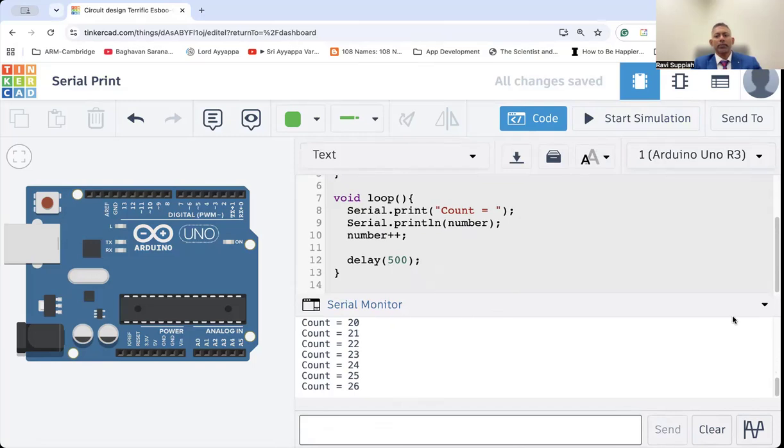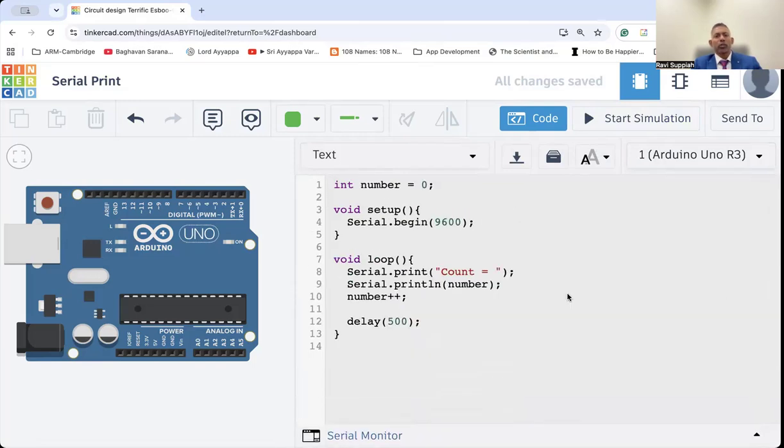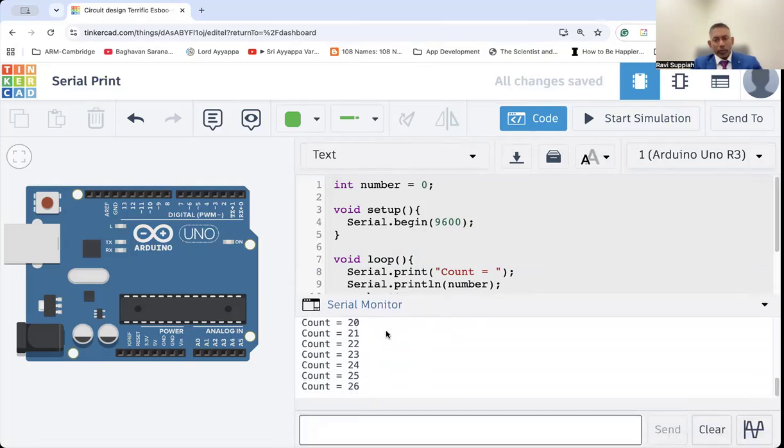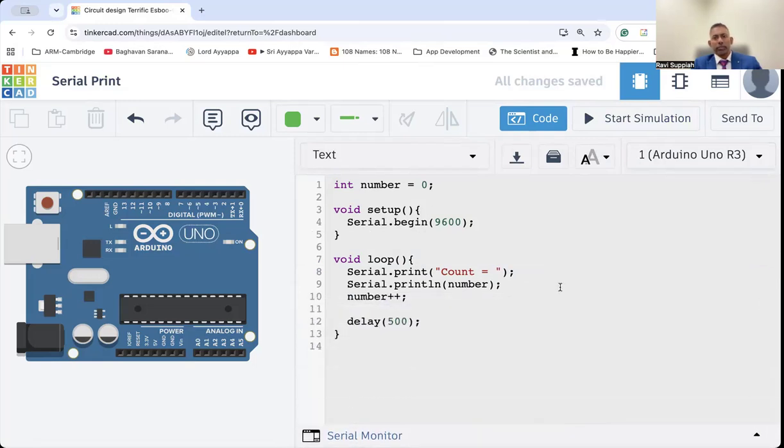I hope this gives you a good idea how to use the serial monitor application in your code. Now, when you are connecting it to the real hardware, which we will demonstrate in one of the upcoming videos, you also need to make sure that the baud rate setup matches this number that you have indicated.